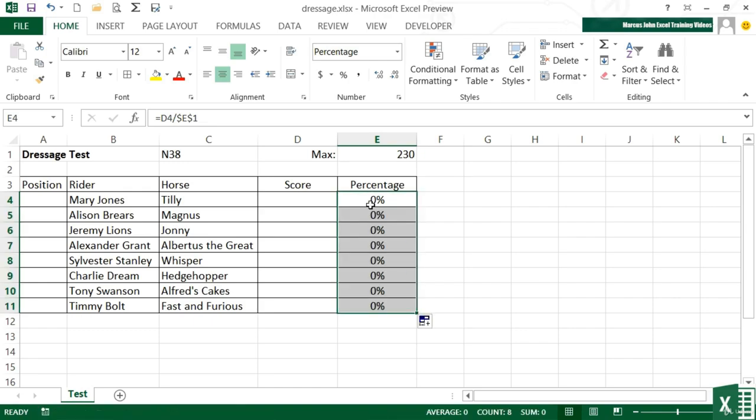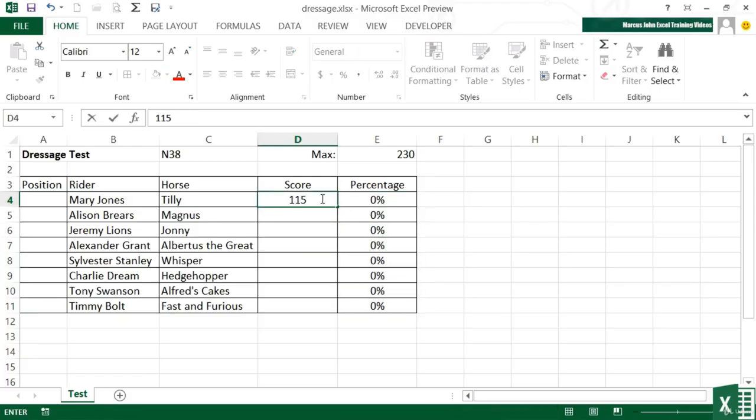So currently people have scored 0% because there's no score against them. The competition then takes place and Tilly might actually score 115. Magnus, much better horse, scores 135. Johnny, not so hot, scores 101. Albertus the Great, fantastic little horse, 142. Whisper, not too bad, 136. Hedgehopper, not very good at all, 98, a very bad day. Alfred's Cakes, excellent little pony, 167. And Fast and Furious, nearly caught him, 164.